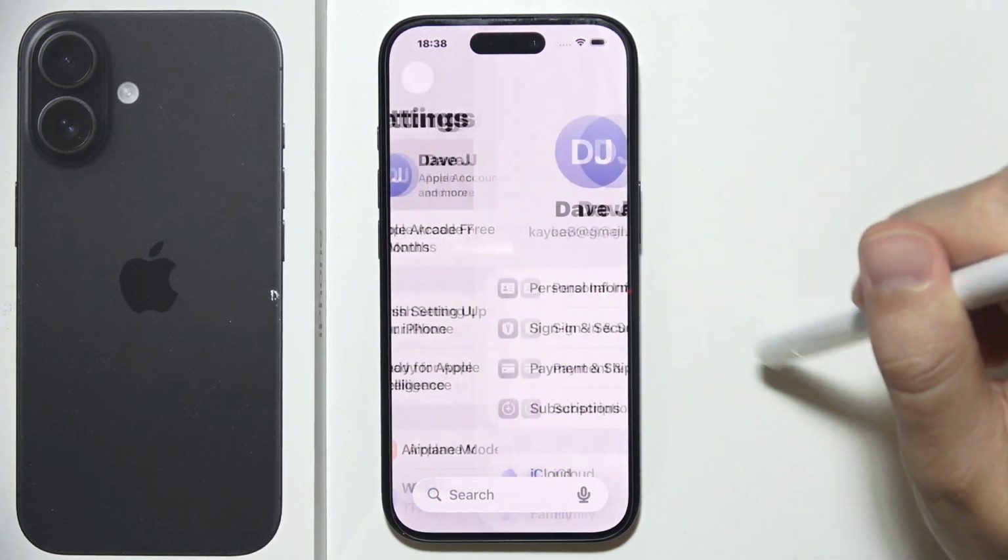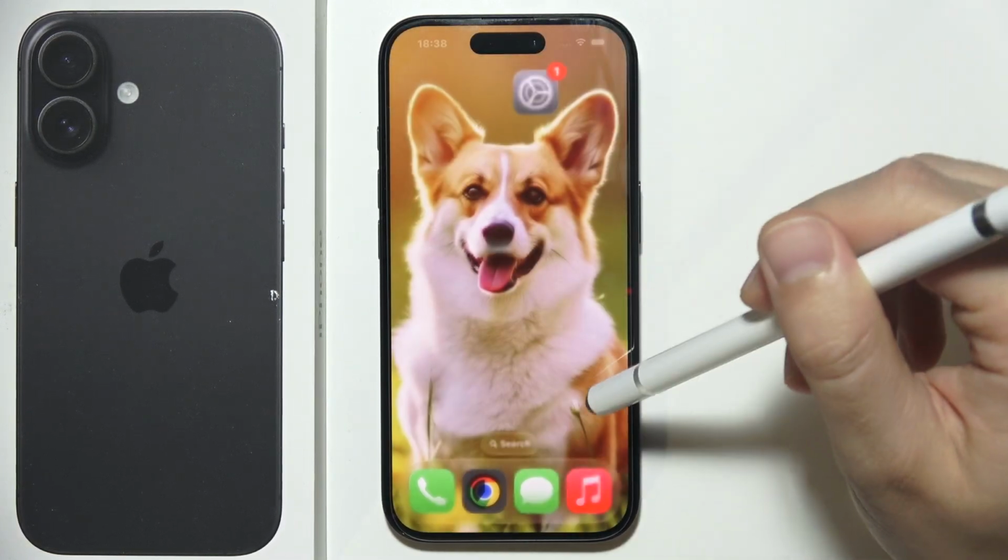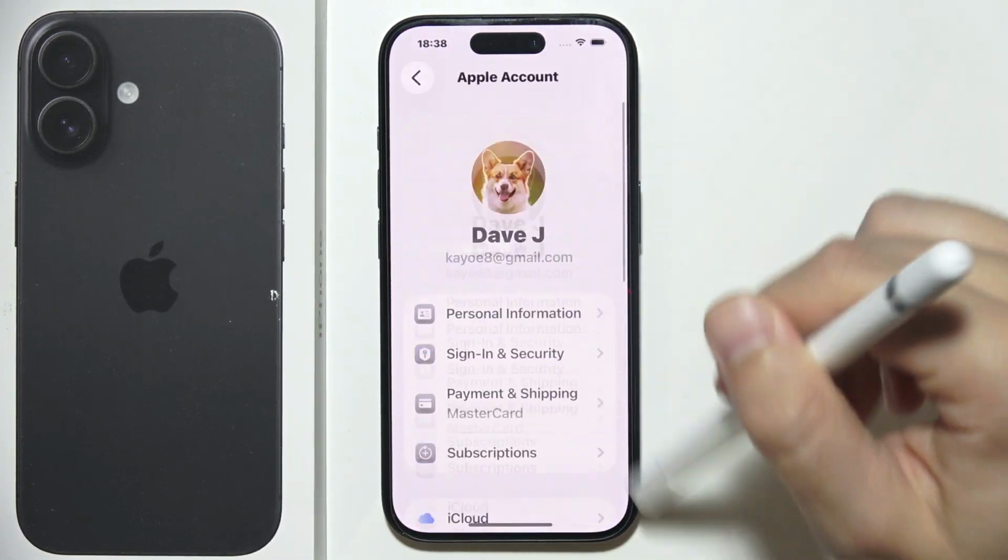Now we have to go back and just wait for some changes. It will apply it after a few moments. There we go.